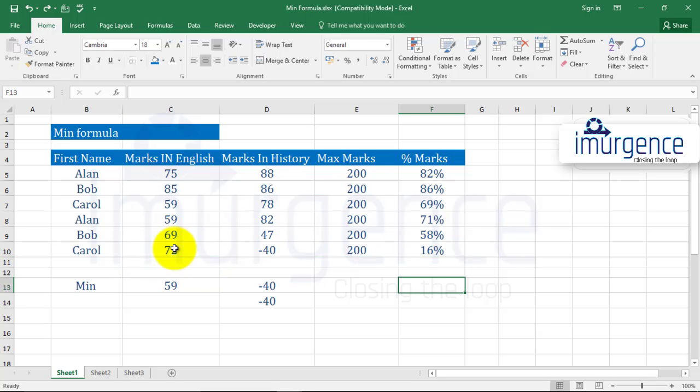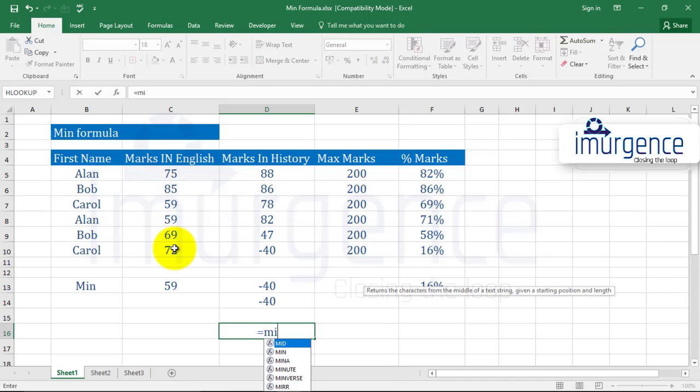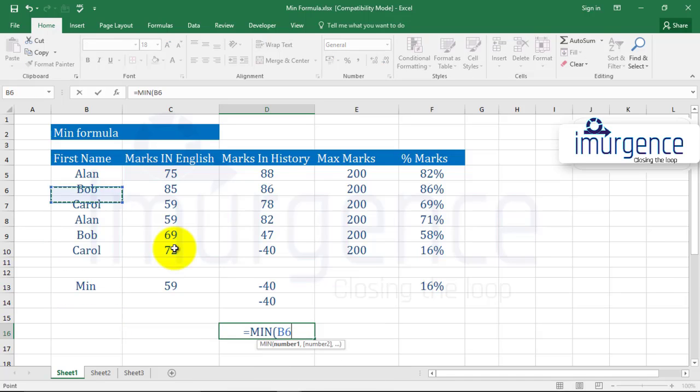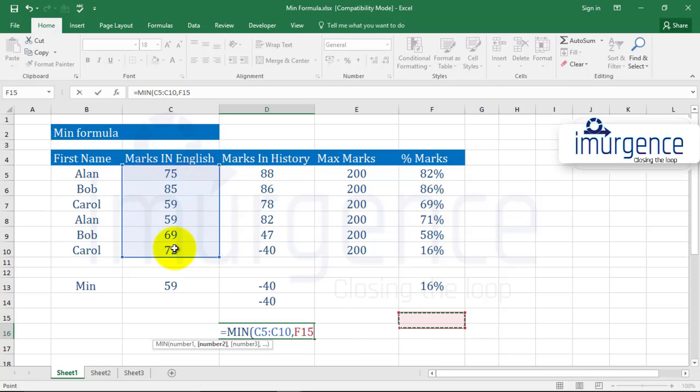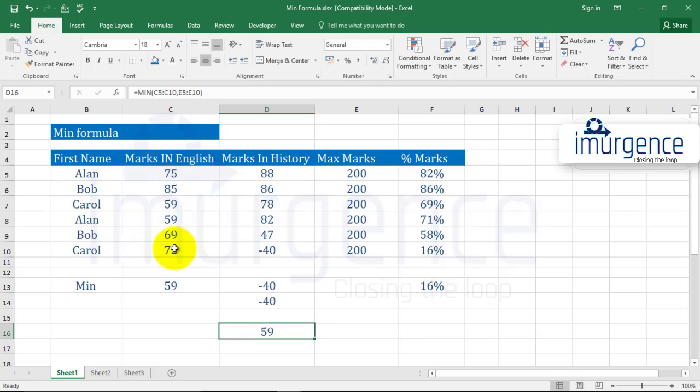It can also work with percentages: equals MIN. It can work with non-consecutive ranges like MIN, this range, comma, this range. Now it knows the lowest number is 59 over here.